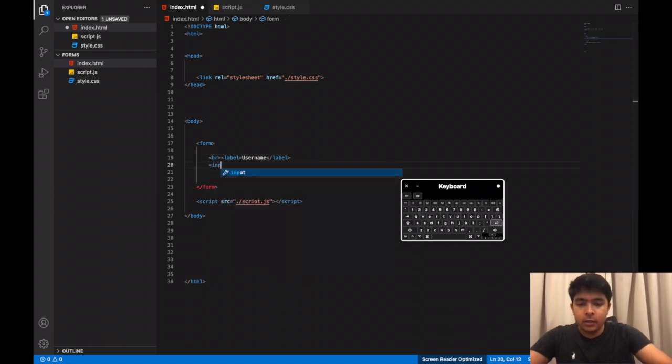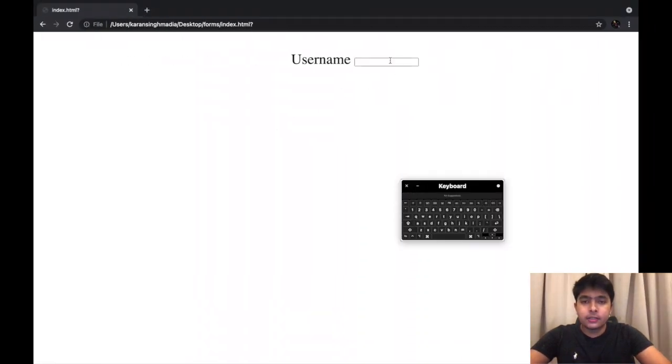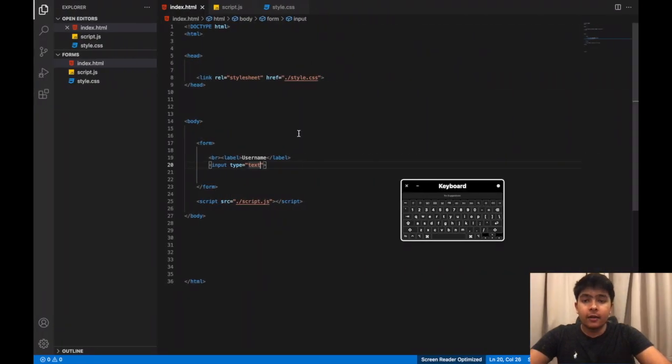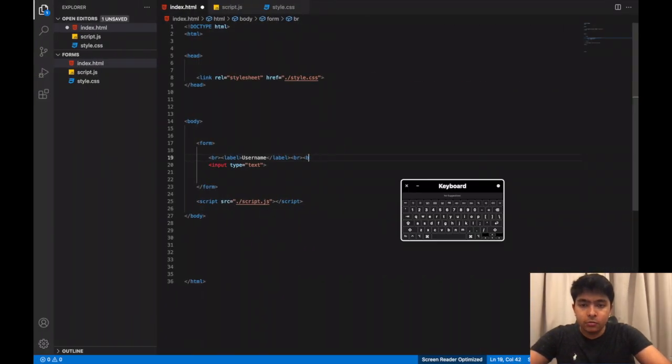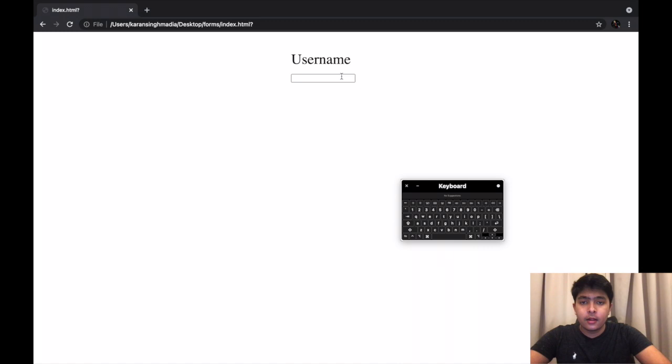Now we can go ahead and create the text box. That's made through the input tag, and we have to give it a type. So the type is text, and when I do that, you guys can see that I have a text box that I can type in. I want it to be on a different level, so I can give 2 BR tags here. And then my input box should be moved a bit down. Oops, that was a bit too much. Maybe 1 BR tag, and that looks good.